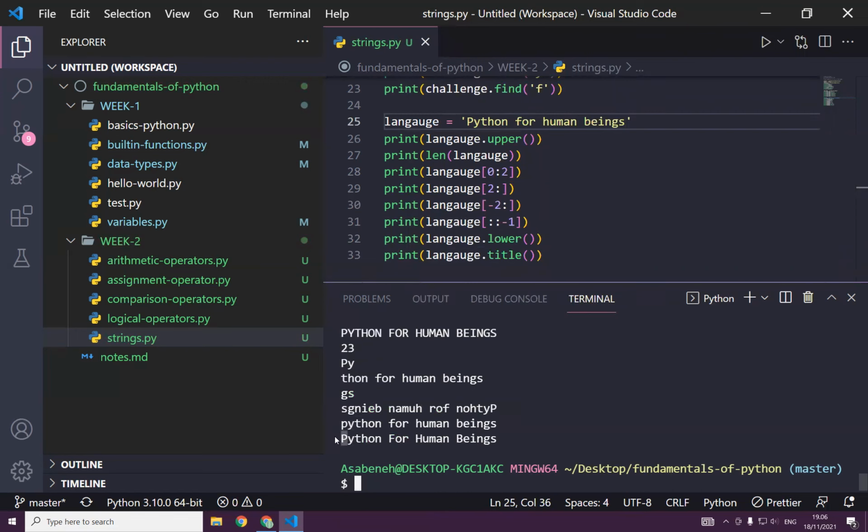Have you seen P capital? Of course, it was capital at the very beginning. F is now capital, but it was small, right? H capital, but it was small. B is capital, and because of this, the title.